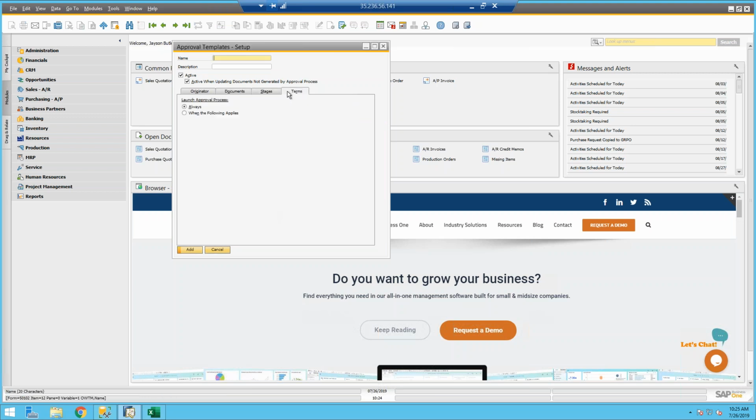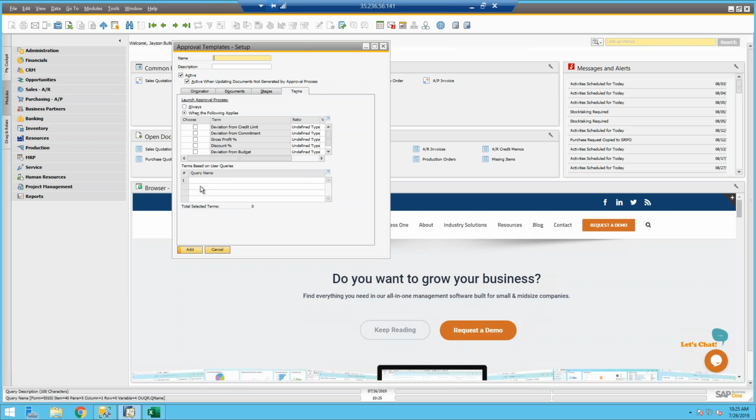And then lastly, and this is the part that's really important for us today, we have our terms. So under the terms, this is telling it when to launch the approval process. So always just means, hey, anytime, say we define it for a sales order, anytime anybody enters a sales order, we want that approval to launch. But for us, we want to focus on this part here.